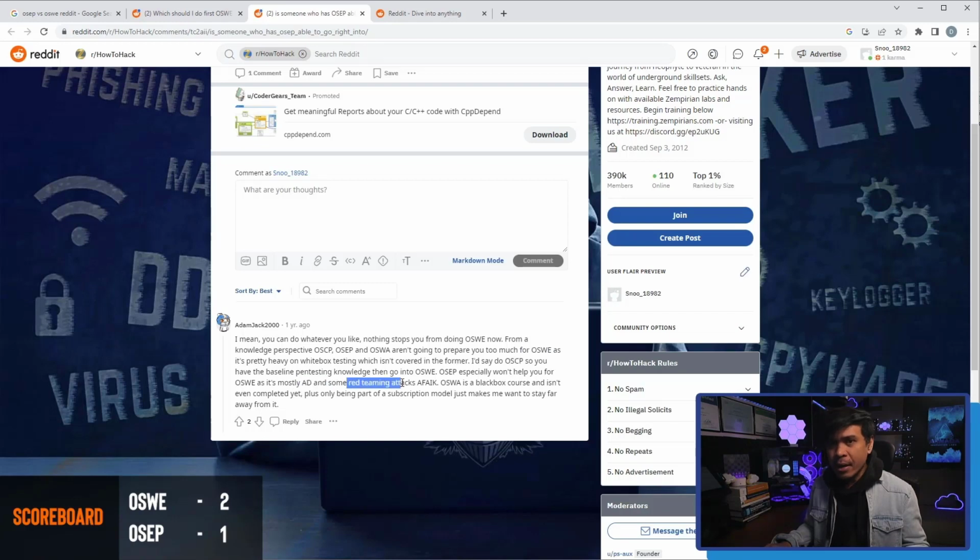red teaming attacks. Again, nothing is red teaming in OSEP, or at least not major. I would say for OSEP, there are few or minor web application penetration testing. So there is a web application penetration testing part. Again, OSEP is more generic and covers many areas of offensive security.